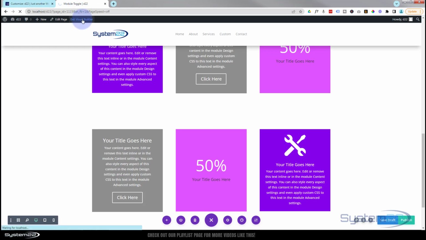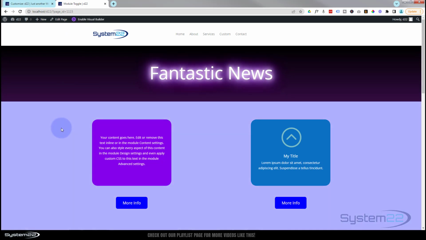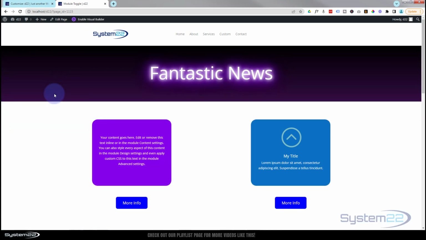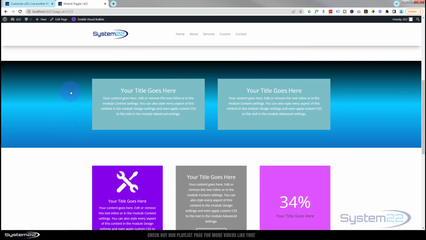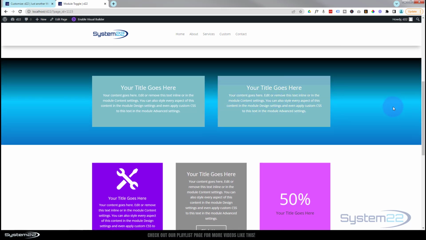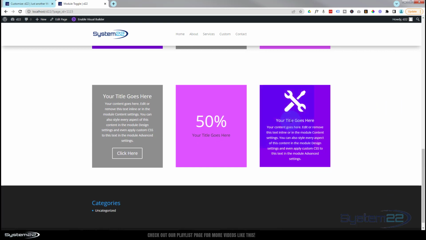Let's exit the Visual Builder. And we can go on down that little white section below the fantastic news there. It's going to have this hover effect. As you can see, there it is. It takes 1.5 seconds to come in from that left-hand side. And we applied our downwards one to this one individually. And all these 3 on the bottom should have that same blue color going in there.